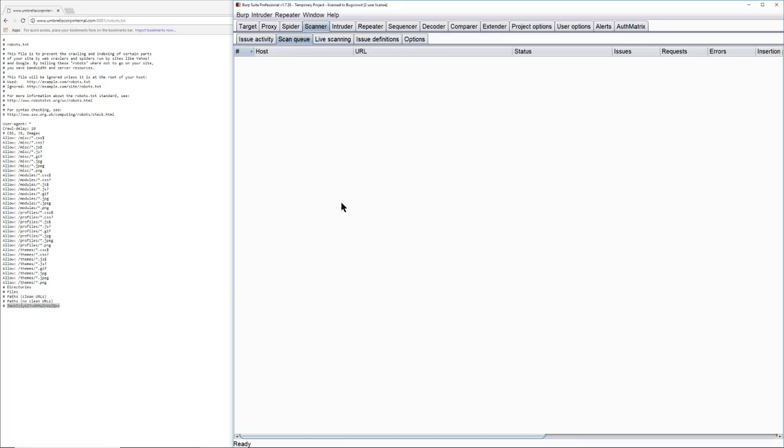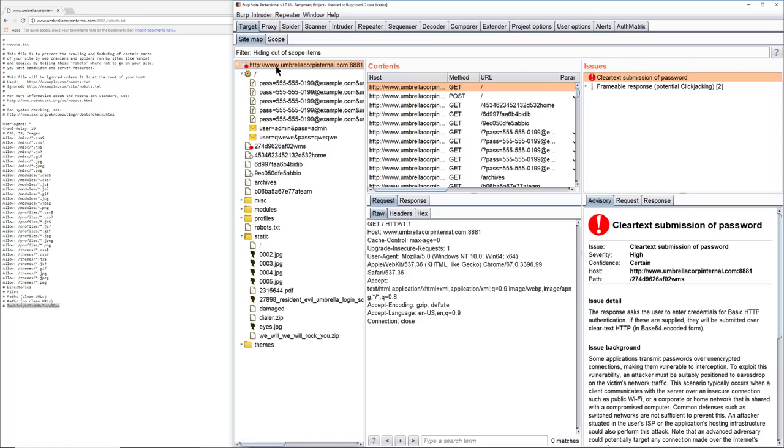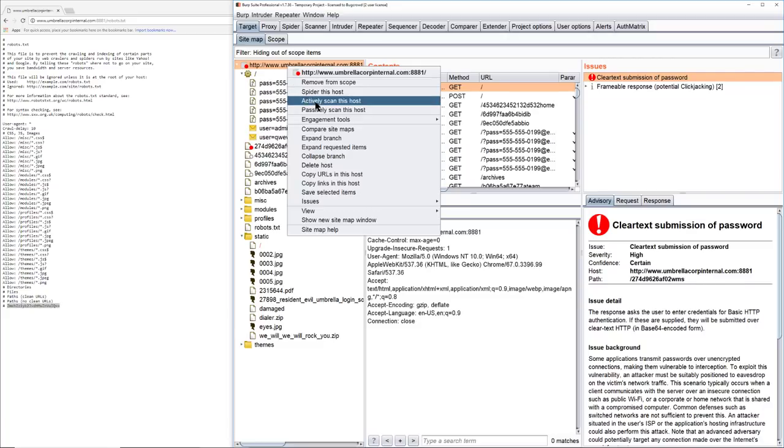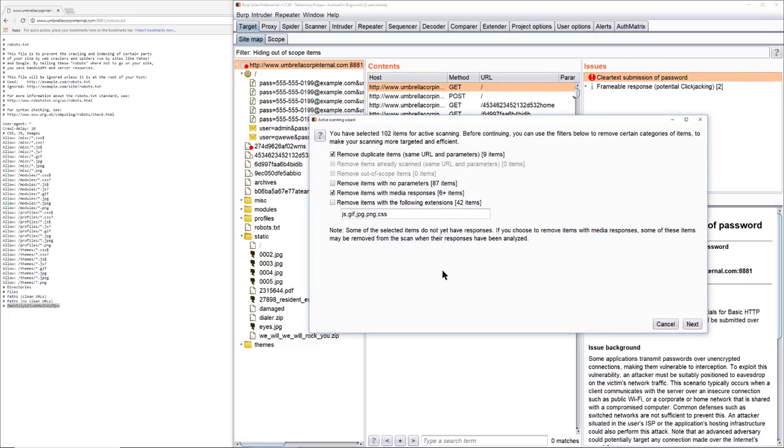Now you can go to your scan queue. While I'm running a live scan for any given site, this will show what it's working on. So if I go to the target tab and right click on Umbrella Corp Internal, I can say actively scan this host. And we get some options here. We can remove duplicate items that are the same URL and parameter. We can remove items with no parameters. We can remove fuzzing or scanning media responses, things that give us back images. And then we can remove items with the following extensions, which are JavaScript, image and CSS.